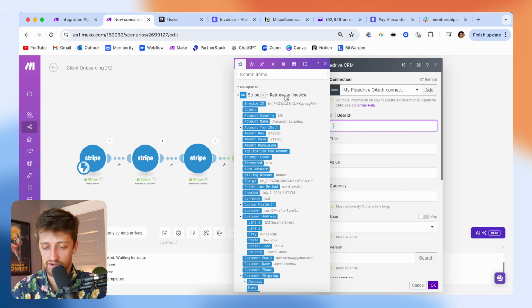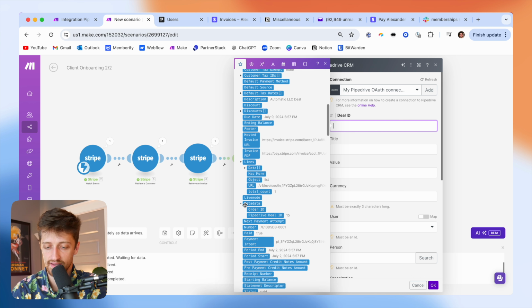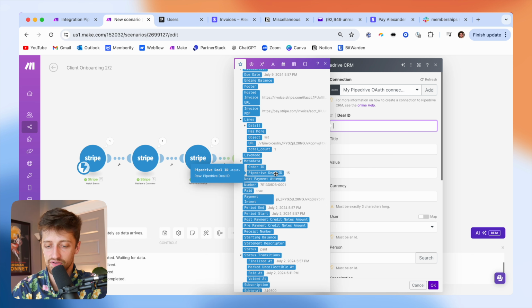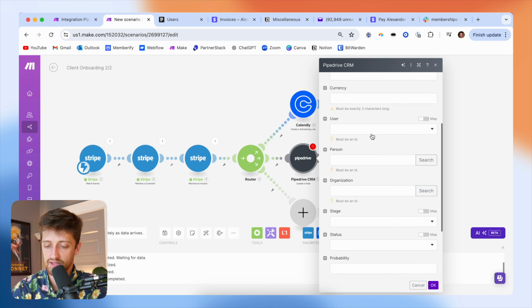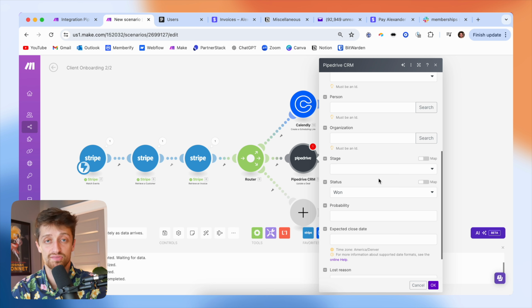and then we're going to come to Retrieve an Invoice module, and we're going to come down to Metadata right here. And you can see we've got our little metadata field here that we made, Pipedrive Deal ID, which is 15. And so now we know which deal to update to 1. And then we're going to come down here, and we're just going to update the status of the deal to 1. Now, again, this is Pipedrive specific.